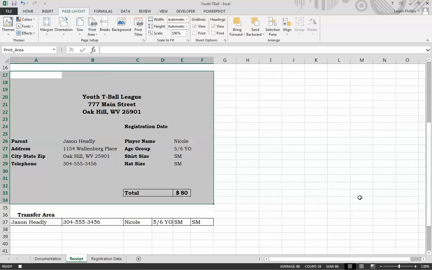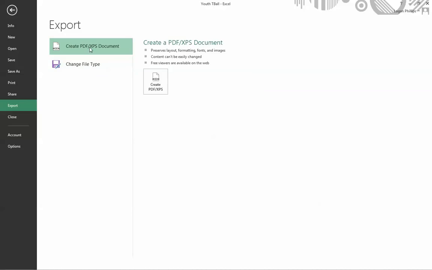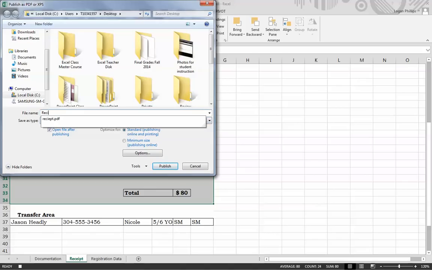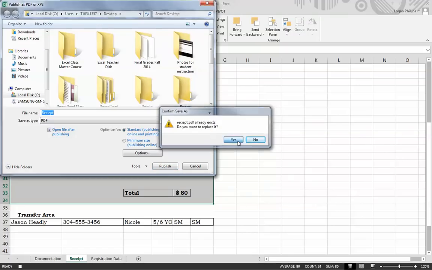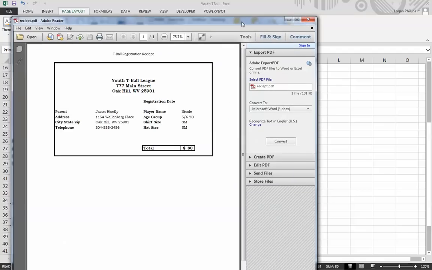Now we're going to export this to a PDF XPS. So File, Export, Create PDF, and rename it as Receipt. Save it to whatever location you are saving it. I'm working on my desktop. Publish. Yeah, I already had a receipt there from the tutorial that I worked on. You can see that receipt is opened.